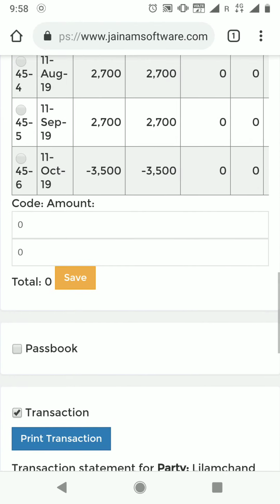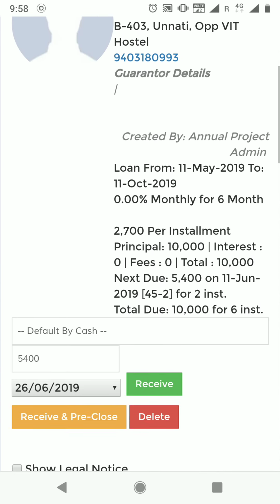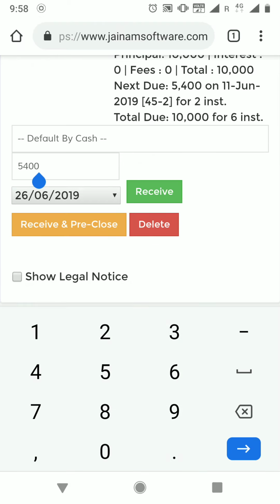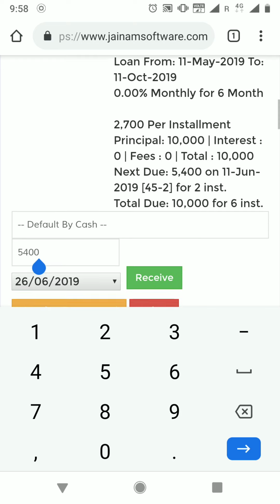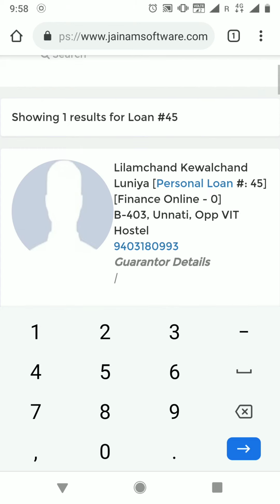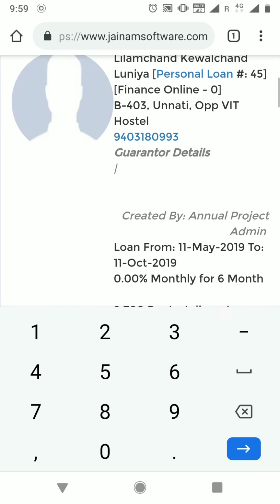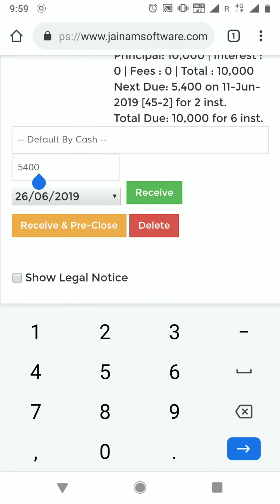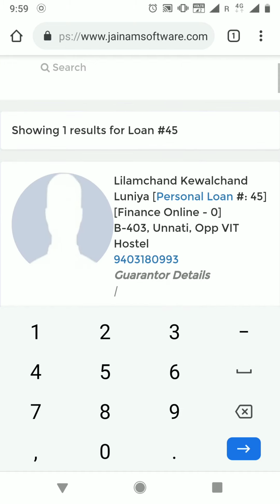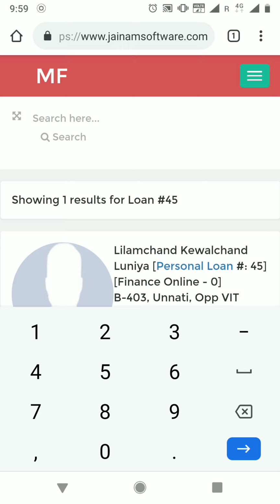Okay, so how to receive this? I can go ahead and enter any amount, a random amount, select the date and click receive. So automatically that installment or that amount will be received actually. You will have flexibility to select whether it's by cash or by bank name. So people ask, okay, where to enter the bank name?